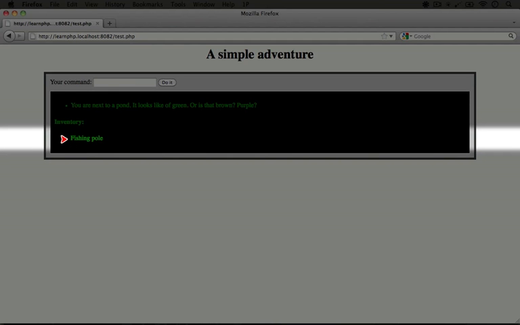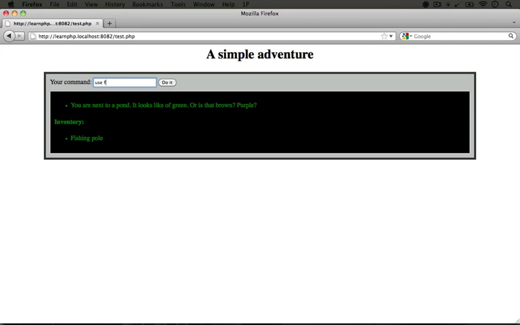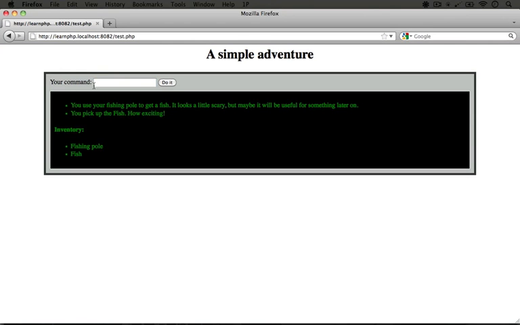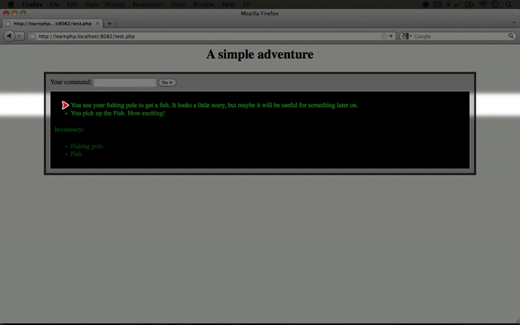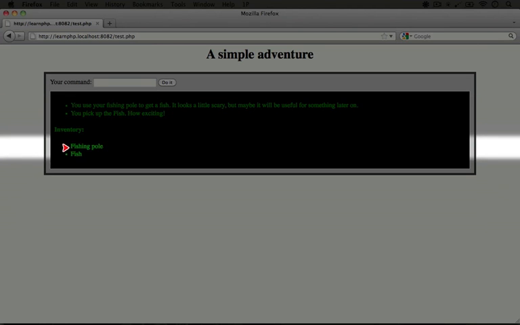Maybe we can use the fishing pole. So let's go ahead and type use fishing pole, and I'm going to hit enter. It says, you use your fishing pole to get a fish. It looks a little scary, but maybe it will be useful for something later on. And it says, you pick up the fish. How exciting. And now our inventory has both a fishing pole and a fish in it.